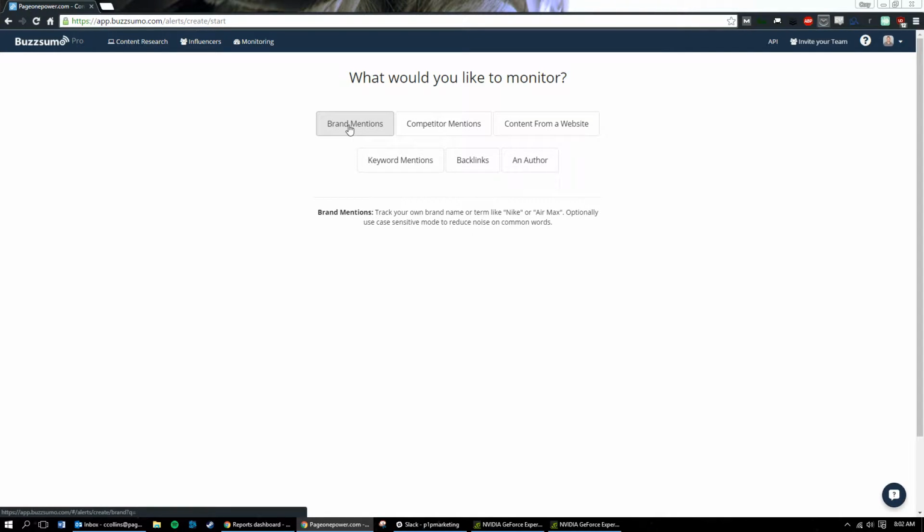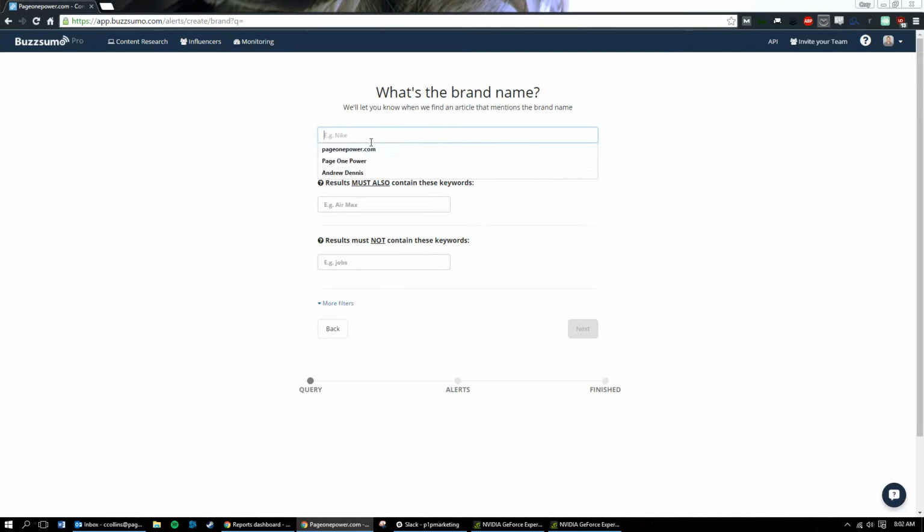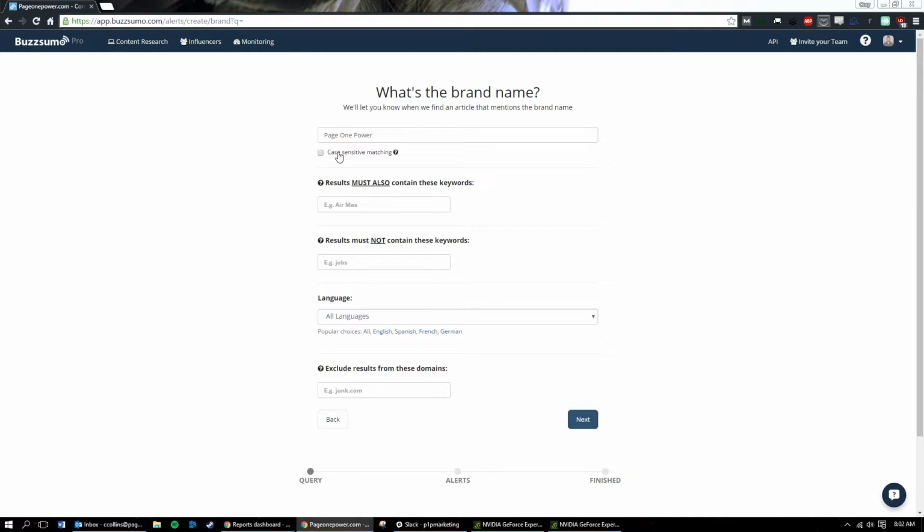Just go ahead and click brand mention here. And what's the brand name? Pretty straightforward. Go ahead and enter your brand name. For me it's Page One Power. All right, so there are a few filter options as you can see here. We have case-sensitive matching. We have must also contain these keywords. Their example here is Air Max, so that would be like for Nike, I believe.